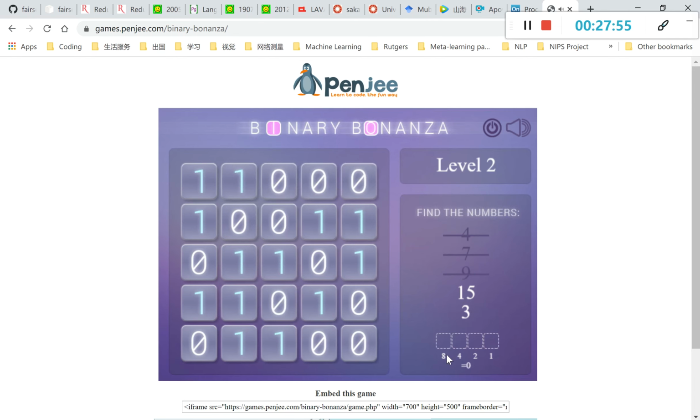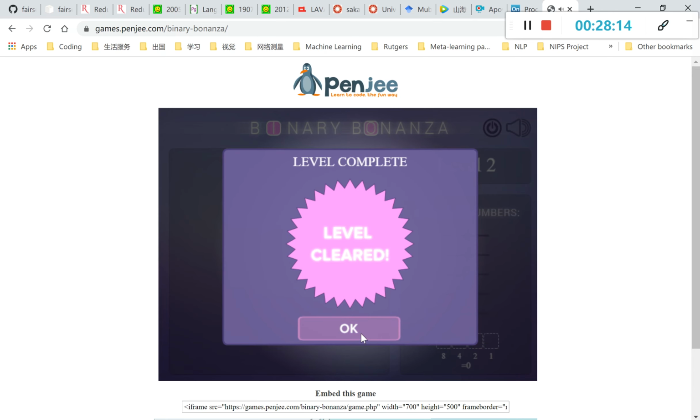So 15 will be 8 plus 4 plus 2 plus 1. So we need to select all four, so it will be this. Now 3 is 2 plus 1, so it will be 0011. Okay, we have done the tasks on level 2. And you can just play the game by yourself.